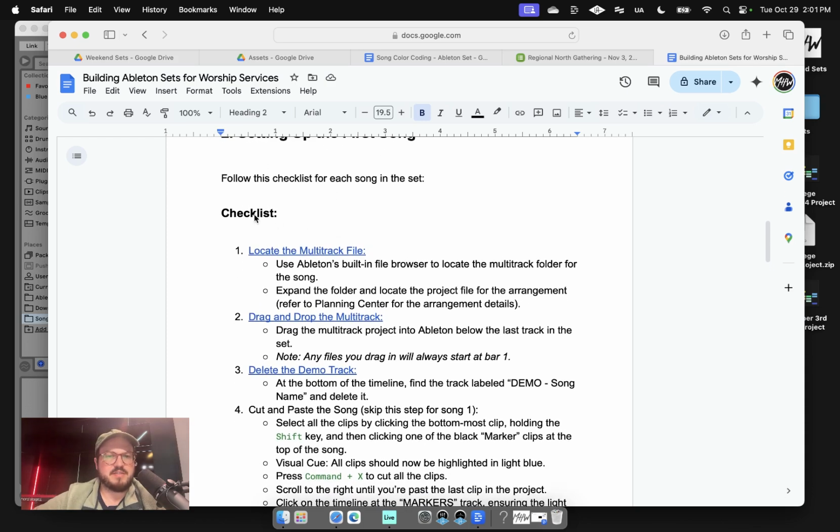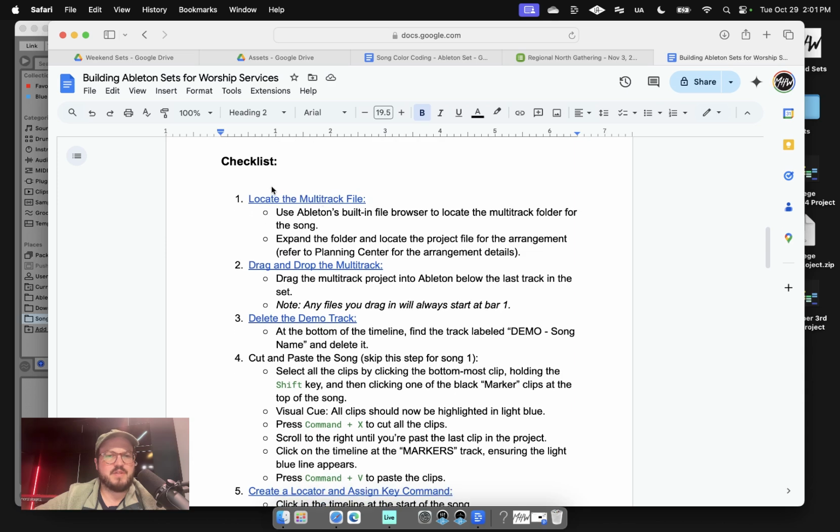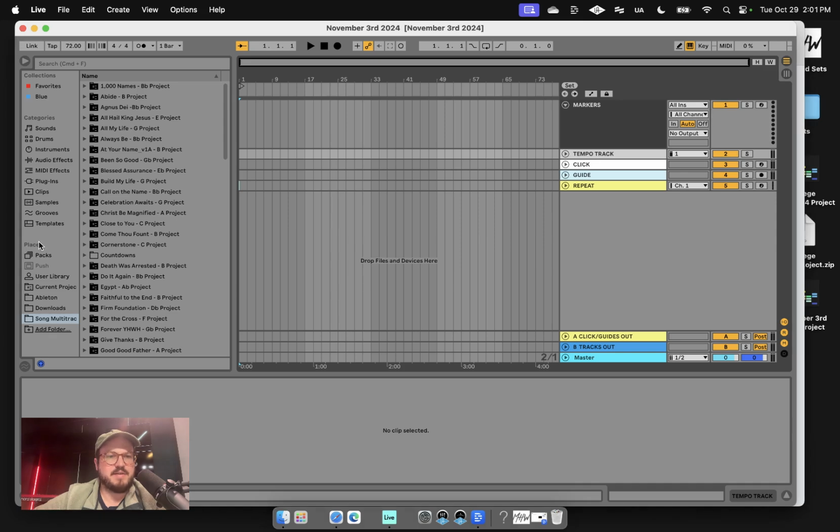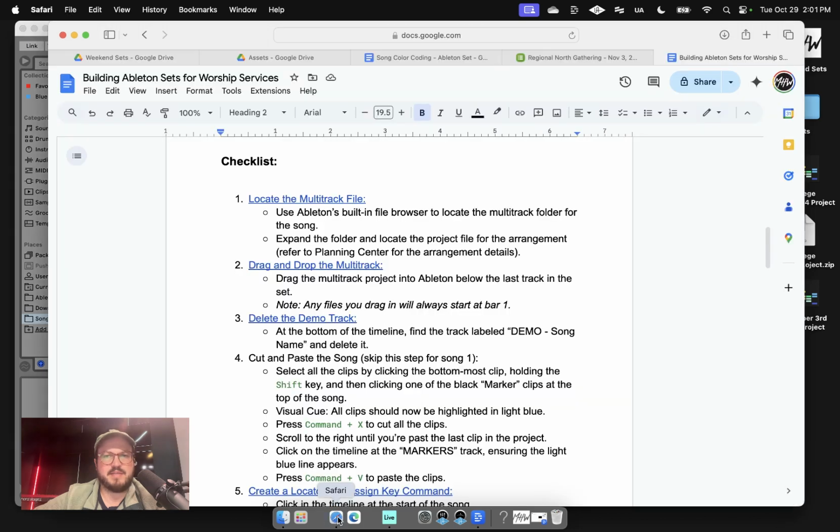So here's the checklist that you can follow for setting up a song. The first step is locate the multi-track file. So we're going to use the browser that I was telling you about in Ableton to find our first song, which is right here, Song Multitracks. You'll see all the songs listed. Let's go and take a look at our set in Planning Center.